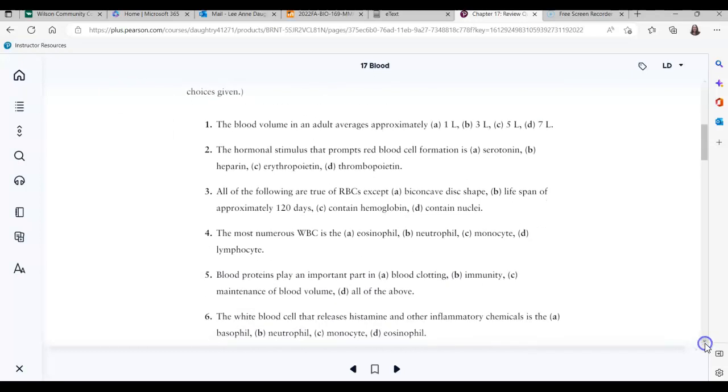So, for example, the first question says the blood volume in an adult averages approximately, is it 1 liter, 3 liters, 5 liters, or 7 liters? Well, if you have read the material, and you should have by now, you would know that it is 4 to 5 liters in females, 5 to 6 liters in males. So the answer is C, 5 liters.